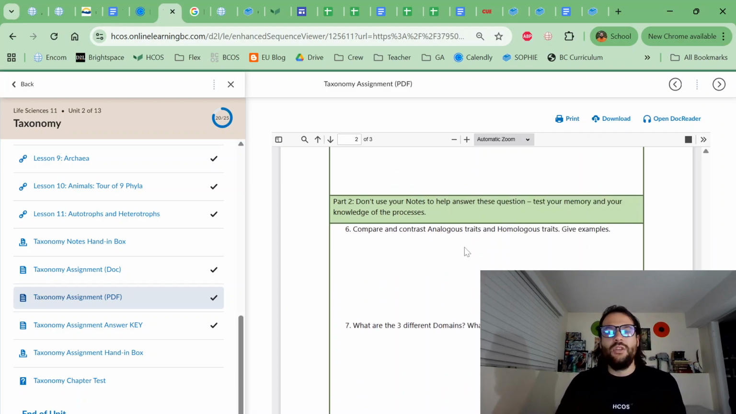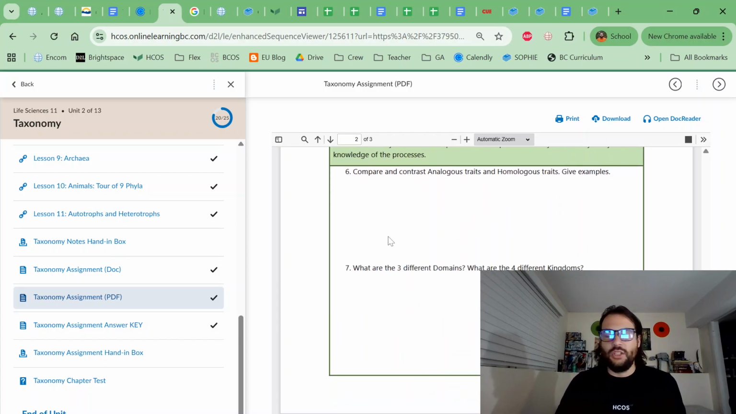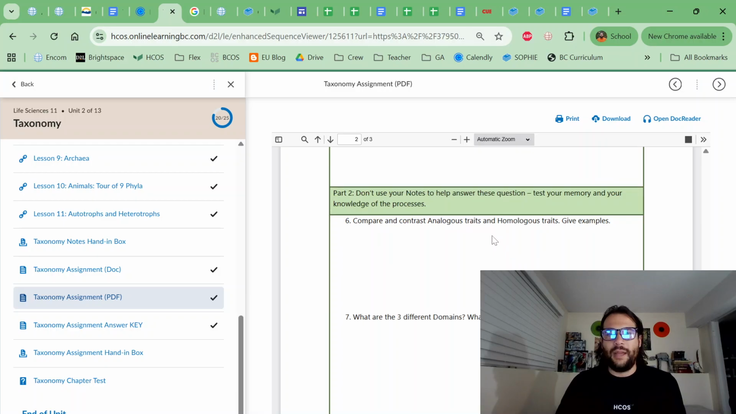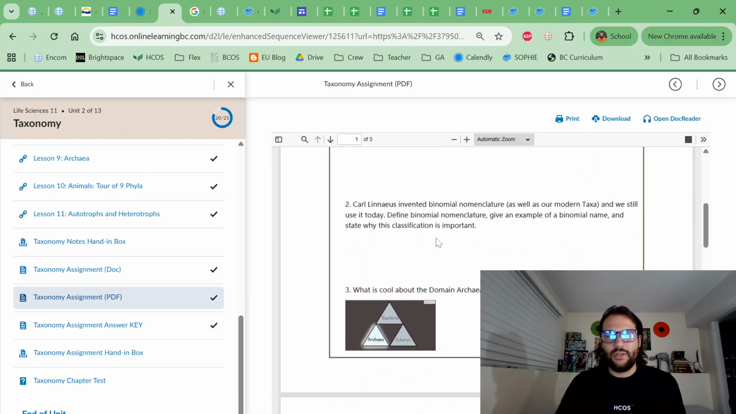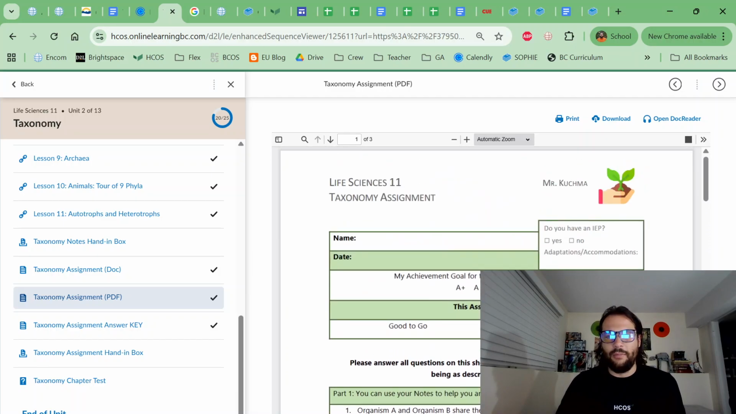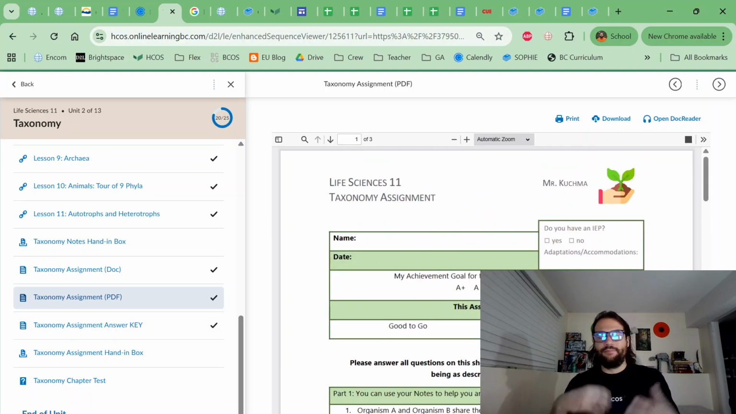But then when you get to part 2, try not to use any of your notes and see if you can actually know these answers. It says to compare and contrast analogous traits and homologous traits, and to give examples. So hopefully, as you go throughout this, you'll actually see that there's quite a bit of content.